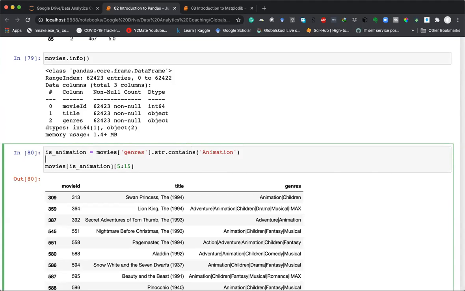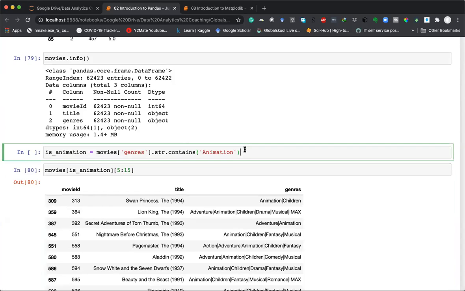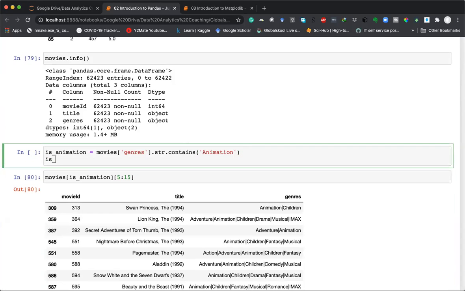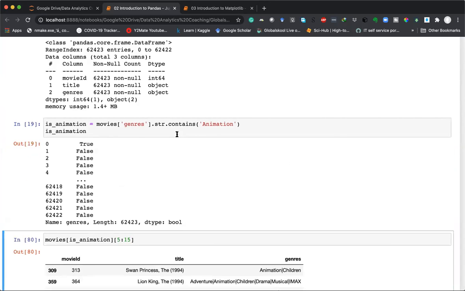Maybe I can, again, in this case also, split the cell. So when we run this, it gives us true, false, false, and so on. So wherever it finds animation, it will return true. Otherwise, it will return false.